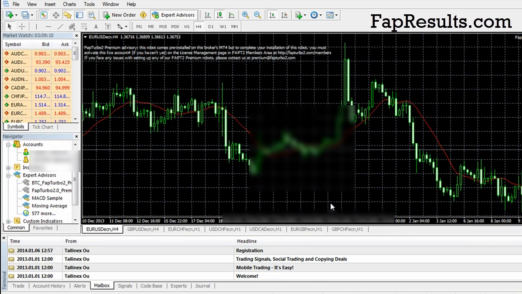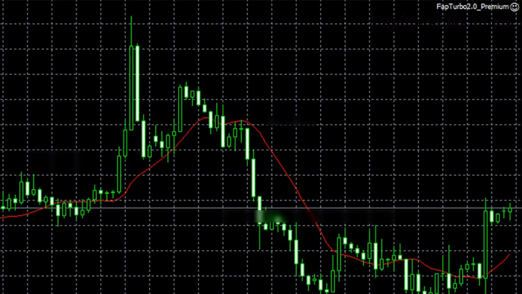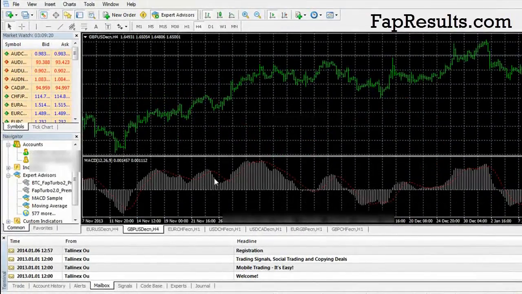So you can just click on OK. If the robot is properly installed, there'll be a smiley face here. Right now it's actually initializing. I'm just going to let it be.